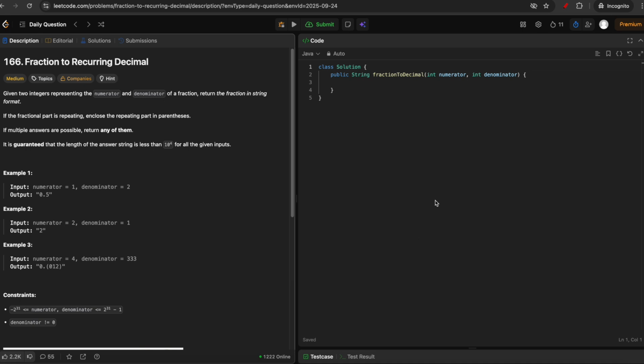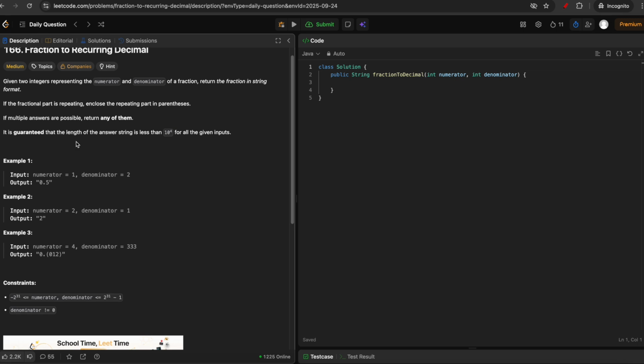Today we'll be solving the LeetCode problem of the day, fraction to recurring decimal. In this question, you're given two integers, numerator and denominator of a fraction, and you just have to return the fraction value in a string. So let's take an example.